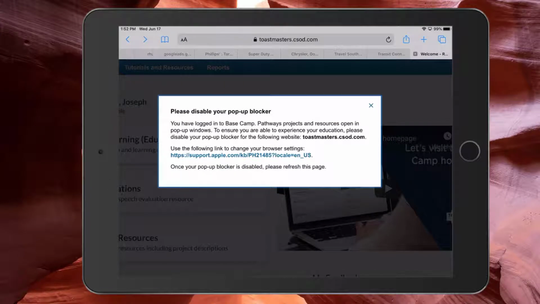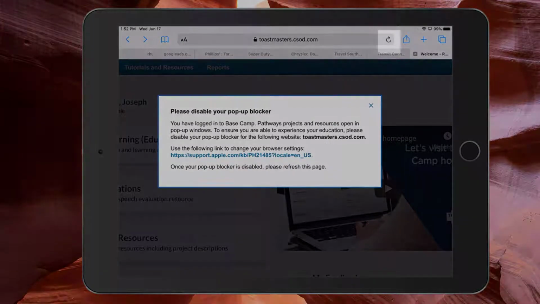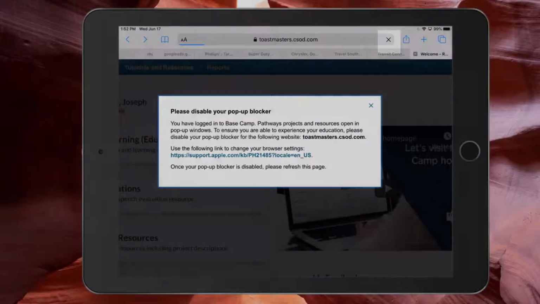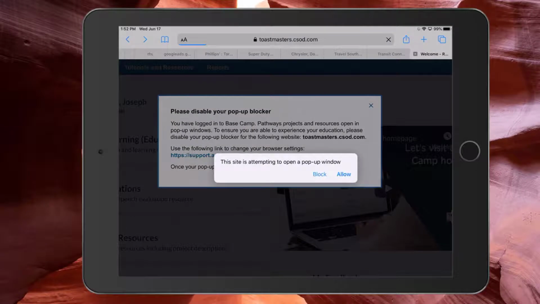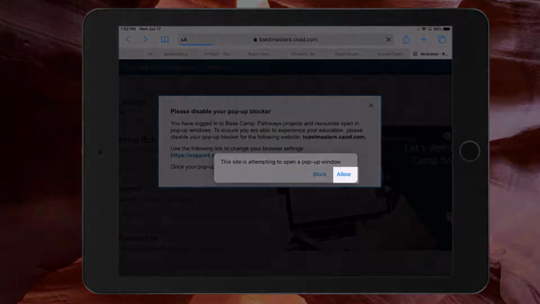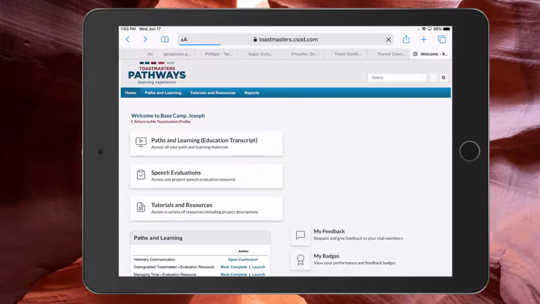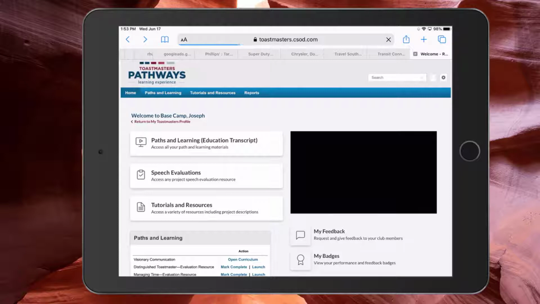Back here in Safari, you'll see that we need to refresh our window. That's done with this little circle icon up here. Tap on that, it turns to an X, and it will refresh. And now it simply will ask us if we want to allow this pop-up. And of course, we want to tap on Allow. Brings us straight into Basecamp.